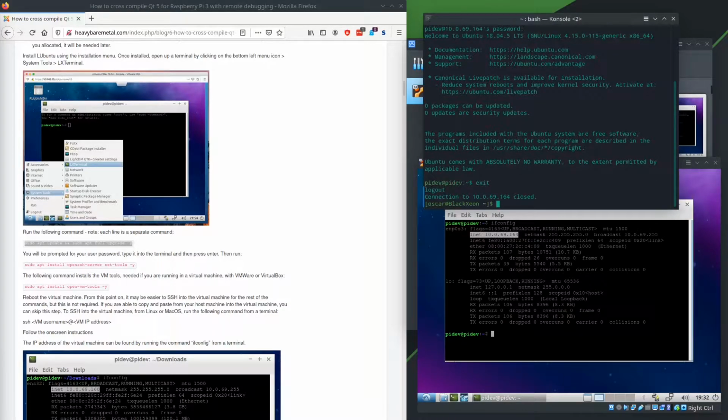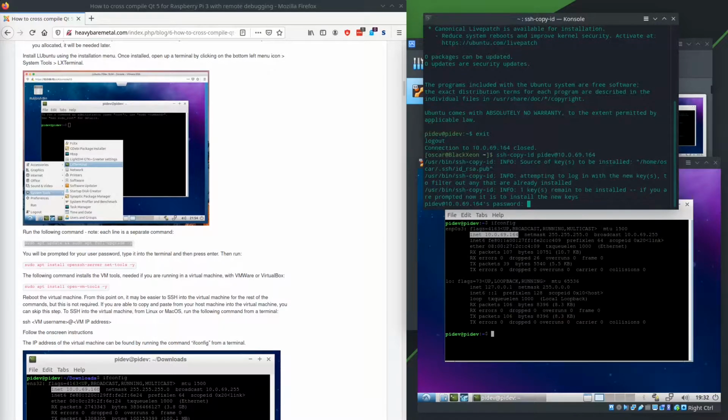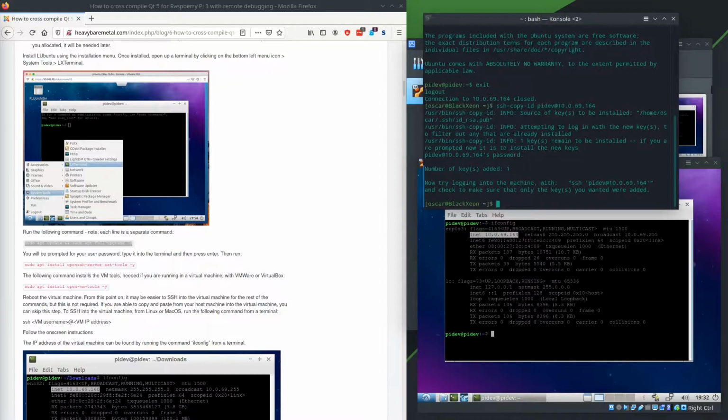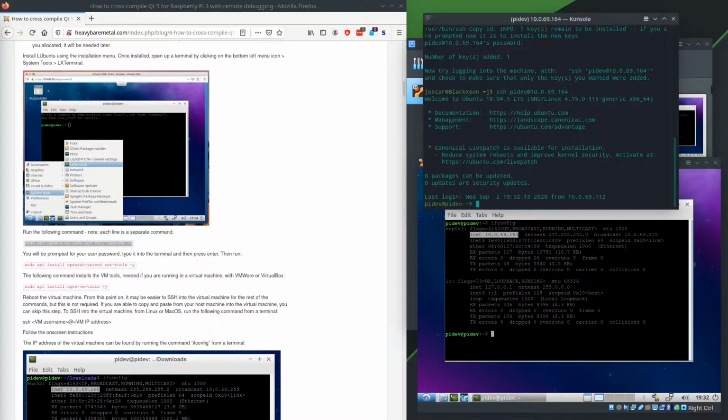Now, I'm just going to exit out, and I'm going to run the command ssh-copy-id, again using tab to autocomplete, with the username at the IP address 164. Now what this will do, you'll be prompted for your password, and the first time you run this you'll be prompted to confirm the host. What this will do is copy my public key into the virtual machine, which will allow me to log in just by running the SSH command with no password.